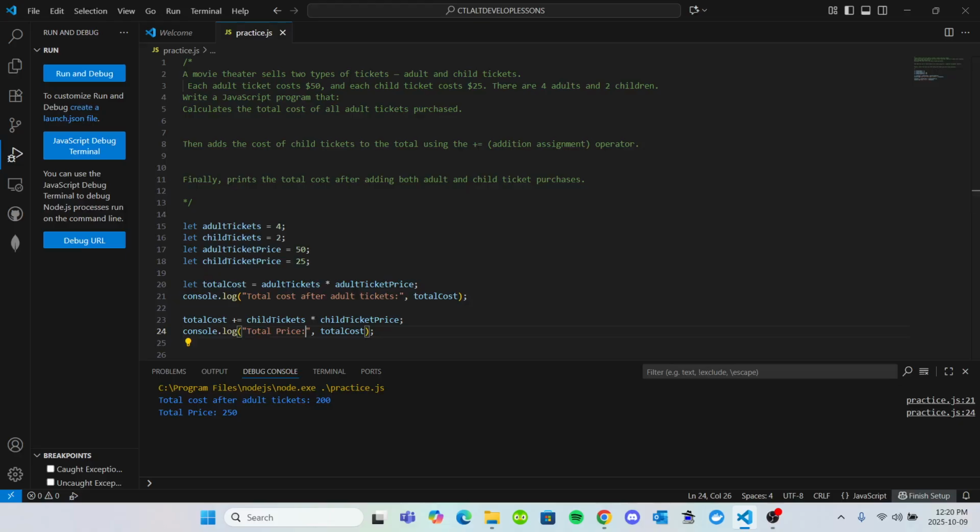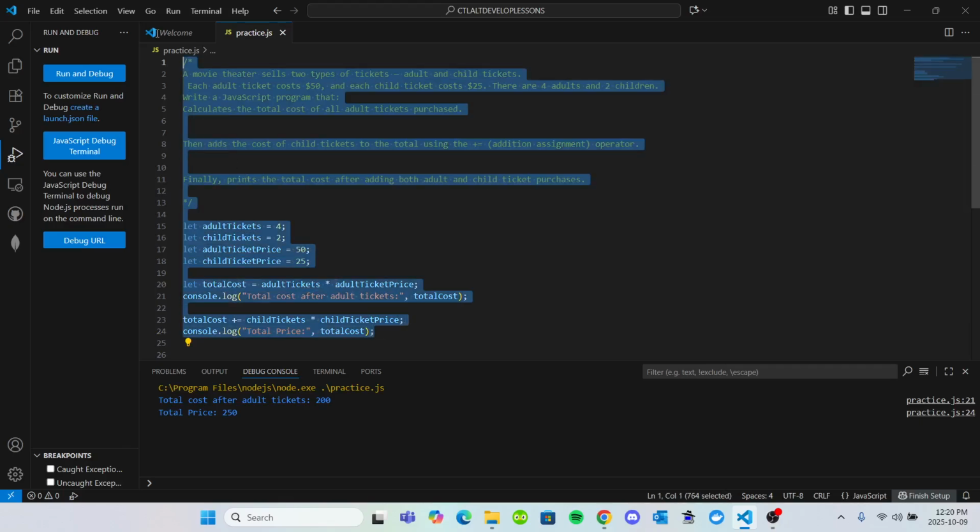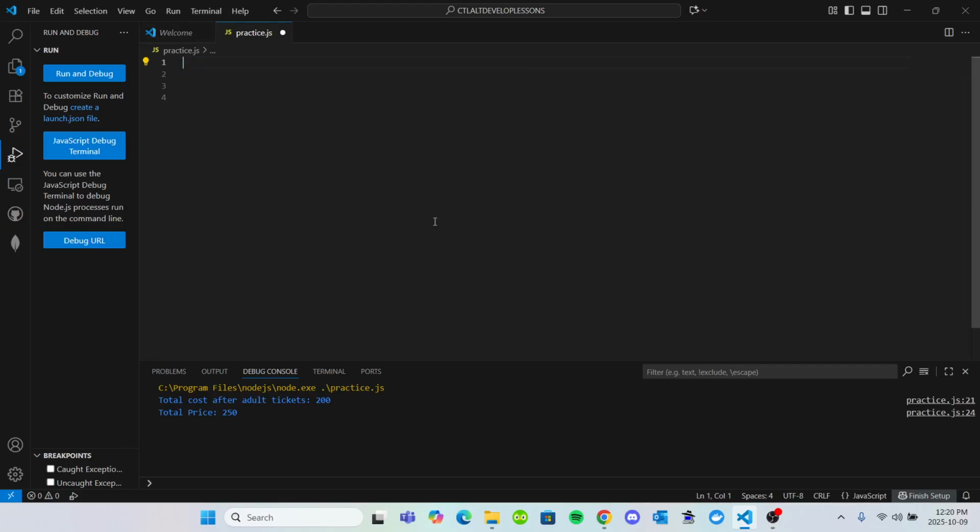Now what I want to talk about are the different math functions. We're going to discuss two today: math floor and math ceil. We'll talk about math floor first. Math floor essentially rounds a number down to the nearest integer.